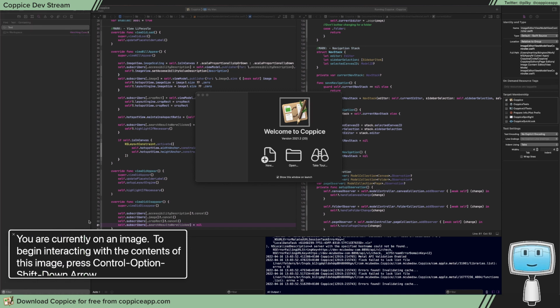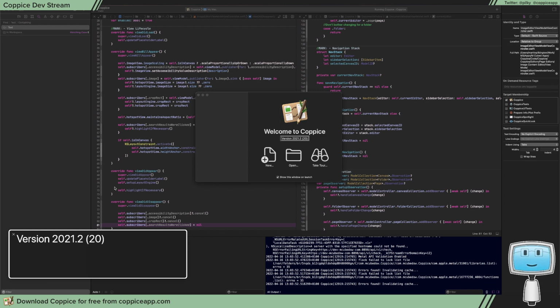Let's hide our sidebar. So if I switch there, it should have just read out version 2021.2.20. Hopefully that is now coming through to OBS. Okay, sweet. So now we can have a look at VoiceOver, just to have a play around with the app.